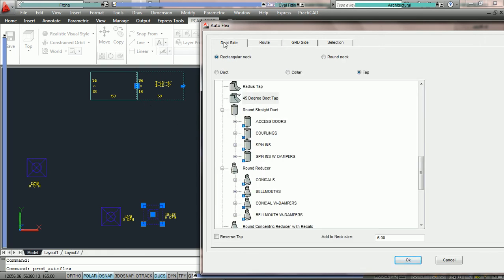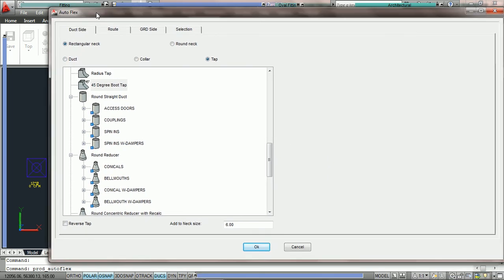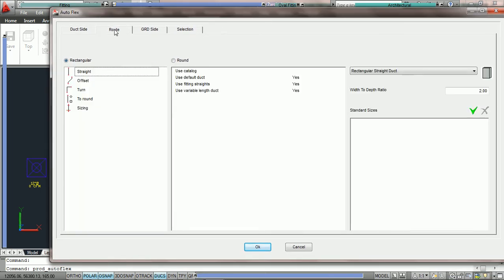We've already chosen under duct side that if we have a rectangular neck grill that we would like to use the 45-degree boot tap. However, that boot tap is not going to reach all the way out to the edge of the grill. So we're going to need PractiCAD to put rectangular straight duct in between the boot tap and the grill to cover that distance. So what we do is we go over to the route tab. And here we're going to have two choices, rectangular and round.